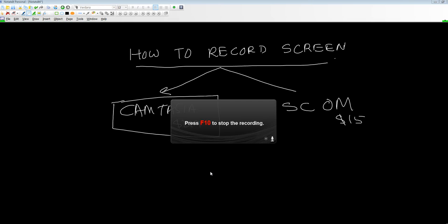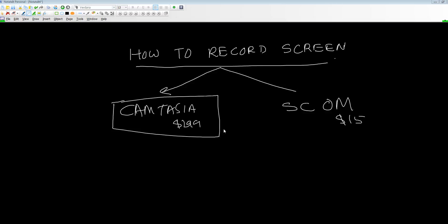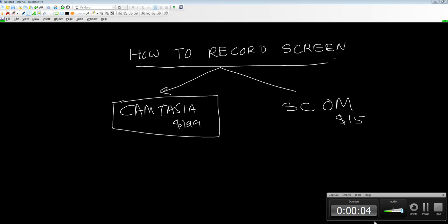Now it counts down, 3, 2, 1, and now it is recording. How do I know? If I click on this, you can see a timeline here, so it is now recording. Whatever I am doing right now on top of this is being recorded by Camtasia. Let's say, for example, that while I'm working something is not coming to my mind. Then I can pause.